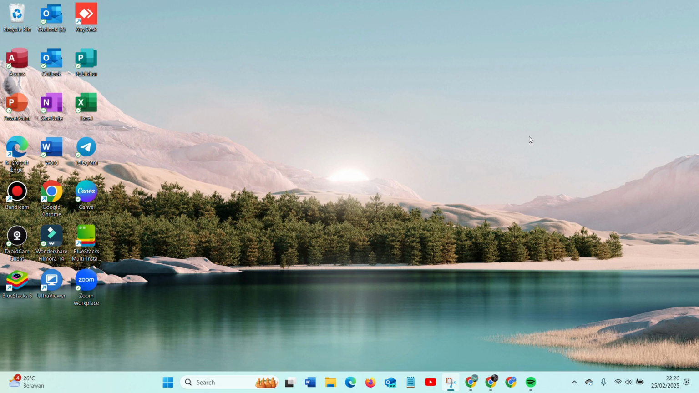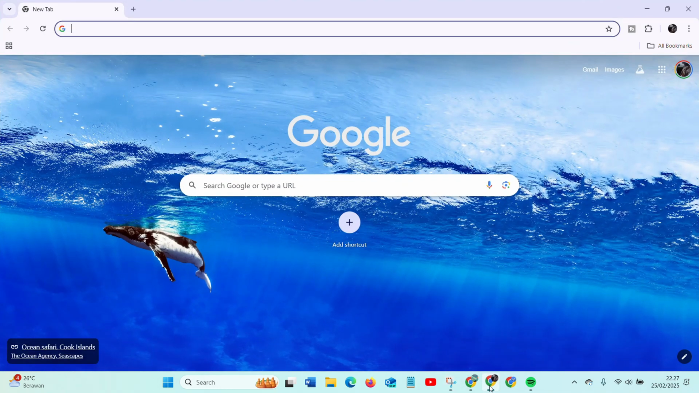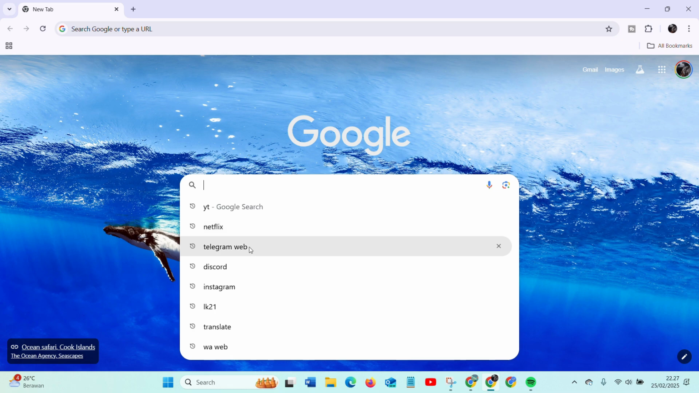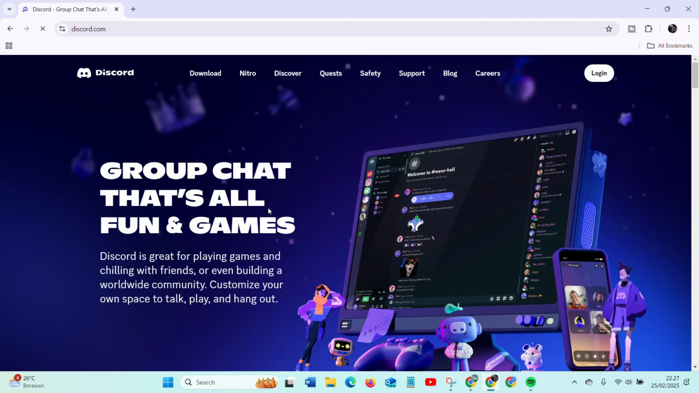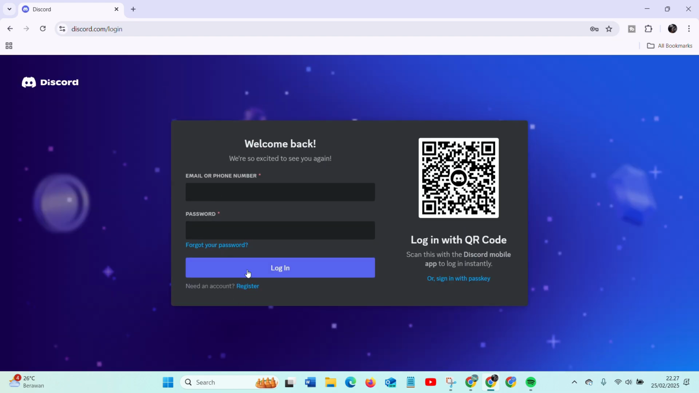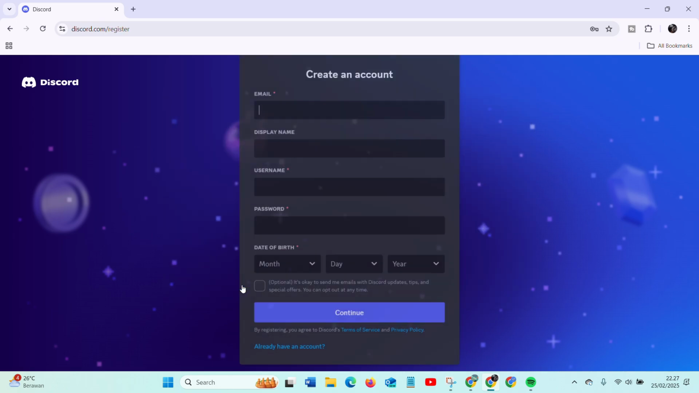It's so simple. So first, you can just open your Discord app or you can open Discord from the website on Google. You can search for Discord. Choose Discord. And here, there is an option to log in. You can just click on that. If you haven't got a Discord account, you can just create a new one. You can click on register.